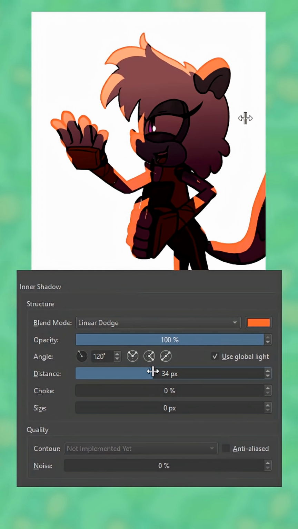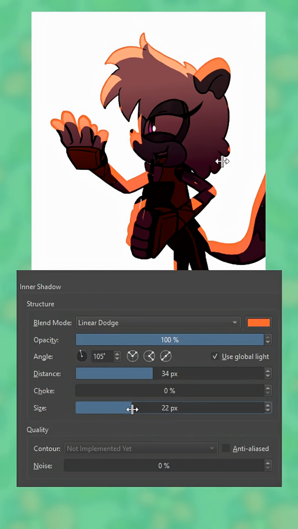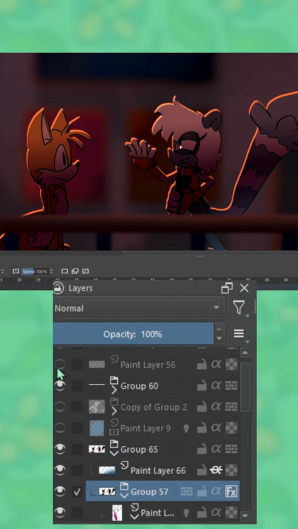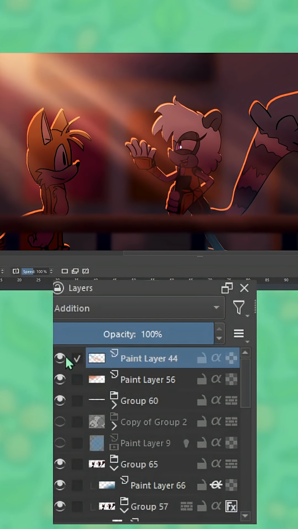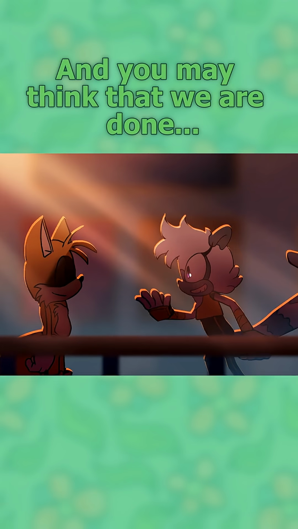Distance is how thick or thin you want the lighting to be around the rim of the character, and the size changes the softness of the lighting itself. Now that the room lighting is sorted, I'll add some additional gradient lighting starting from the top of the characters, which is either set to addition or color dodge. It really depends what you're going for, and you may think that we are done.